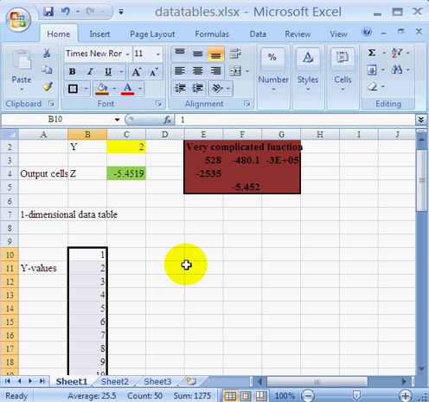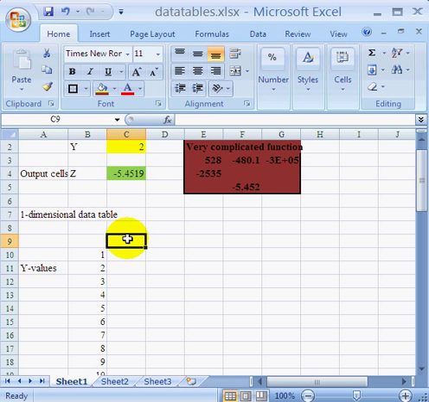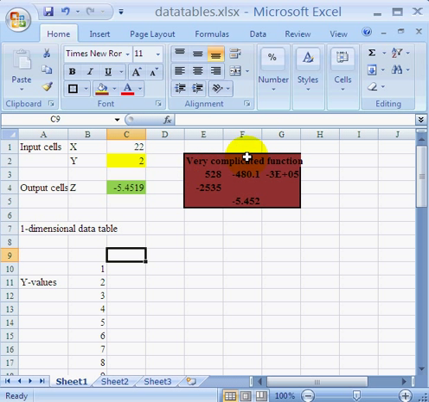And the way you do a data table, a one-dimensional data table, is to have some values in a column, and then in the cell to the upper right of that column where I've got it highlighted, we need a formula. Well, we've already got a very complicated function up here. We've got an input and we've got an output. So this is the formula that we want to access, and it's very complicated, so we don't want to have to reproduce it in this particular cell. Instead, all we're going to do is just refer to it. So we'll put an equal sign and then point to the output cell.